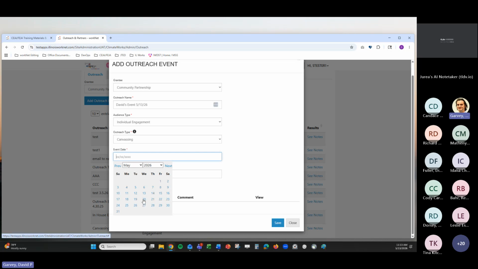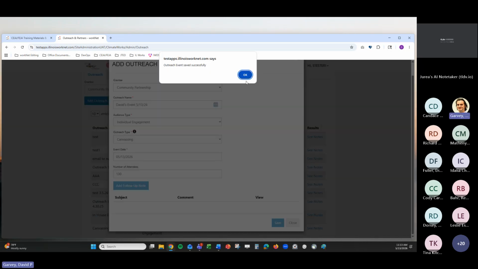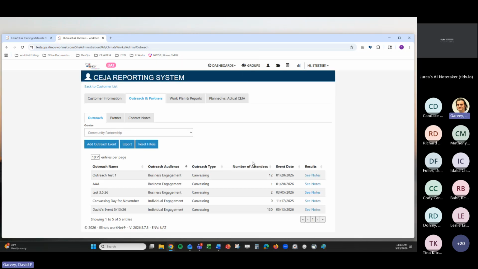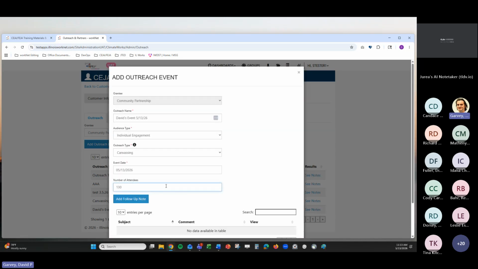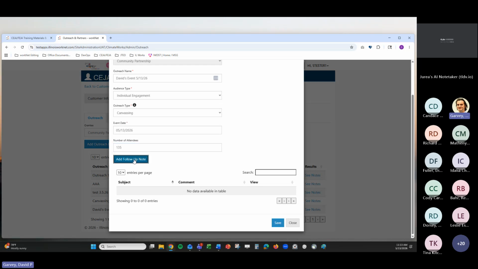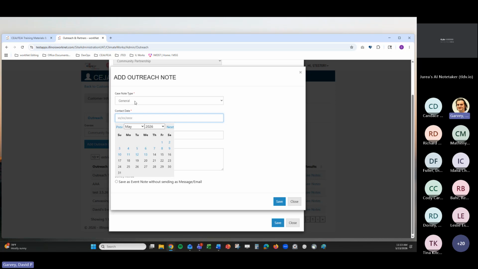We'll enter a date for the event and the number of attendees. And we'll click Save here. And then we should see at the bottom of our table here, the event that we've added here. If we needed to go back and make any changes, we can click See Notes and make the appropriate changes. If we wanted to add notes about the event, we can do that as well by selecting the case note type, the contact date, and then the subject here.